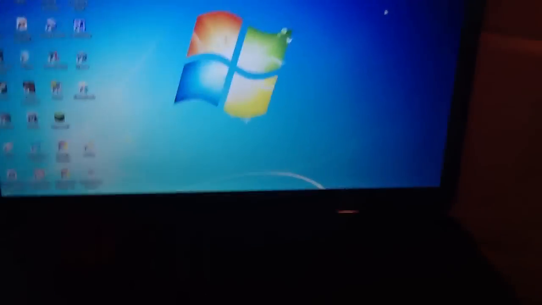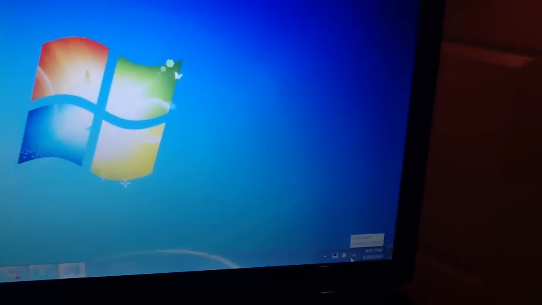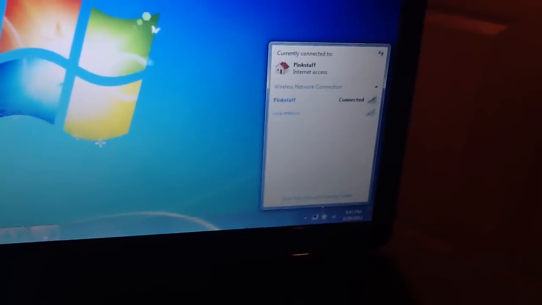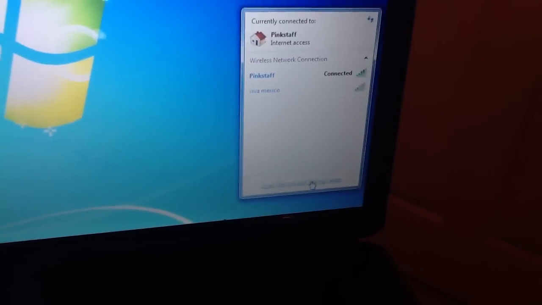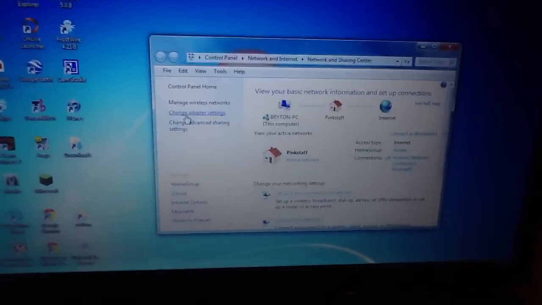So first of all, now that you have this plugged in and the cord running all the way to the back of your Xbox, you want to come over to your laptop in Windows 7. Come down to the bottom right-hand corner, hover over your connection, and click on it. Right there it says Open Network and Sharing Center. Click that. This box will pop up. Go to Change Adapter Settings.